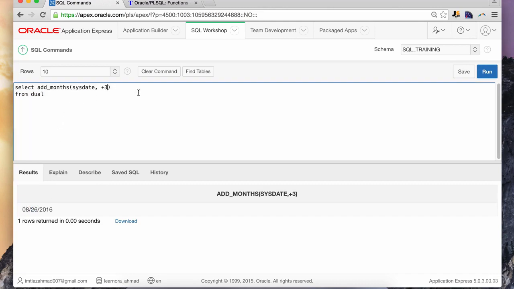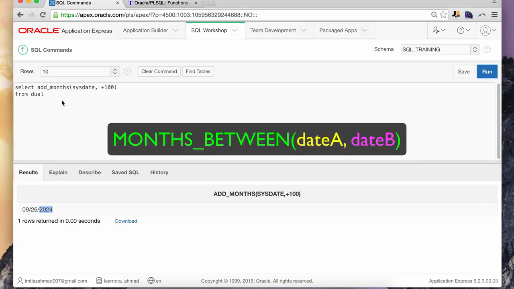And in the case that we go, for example, 100 months into the future, of course, the year should also reflect this future. So hit run and notice that we end up in 2024. God knows where we'll be at that date, but it's fascinating to think about it. But anyway, that wraps up this particular method. Let's move on to the next method.